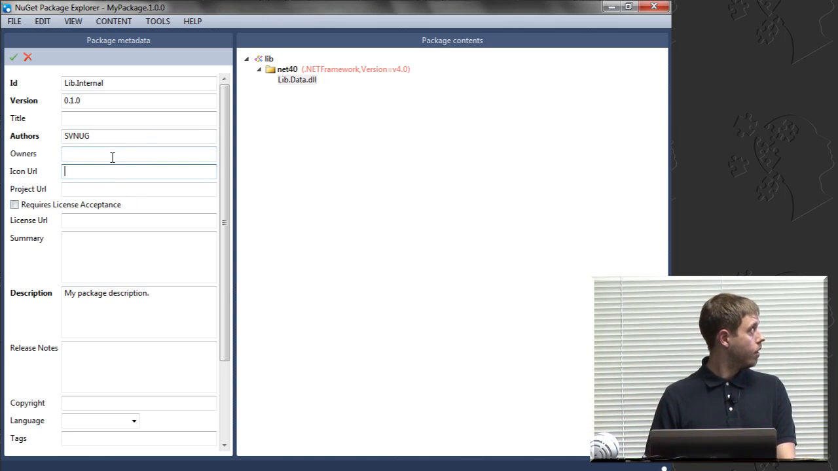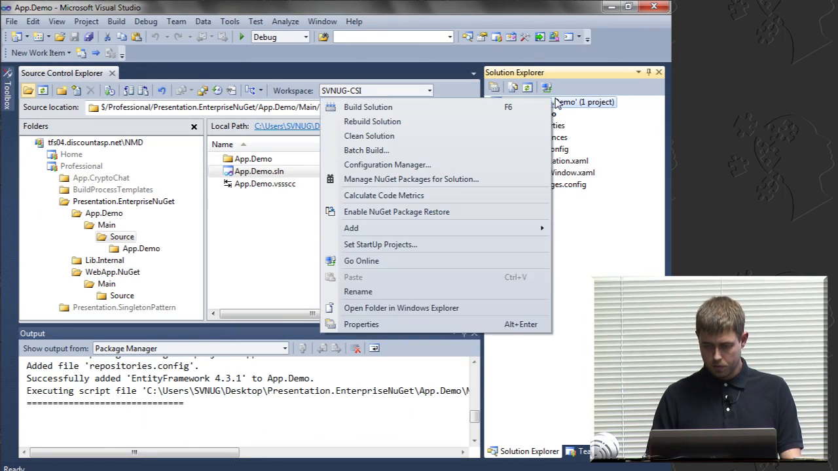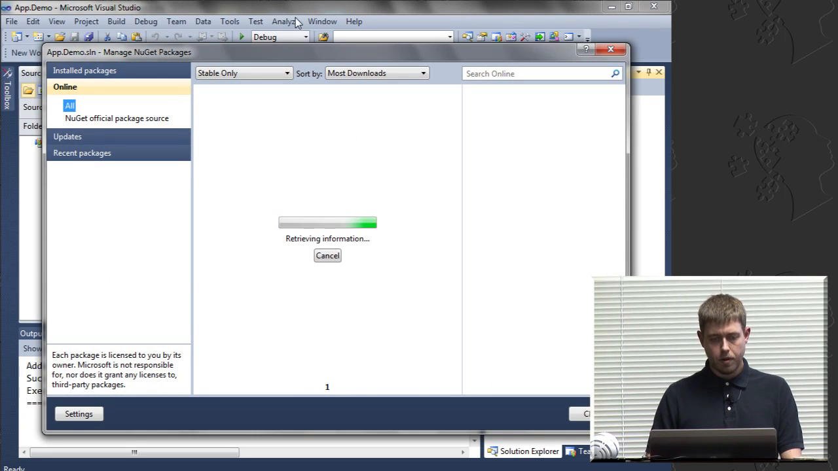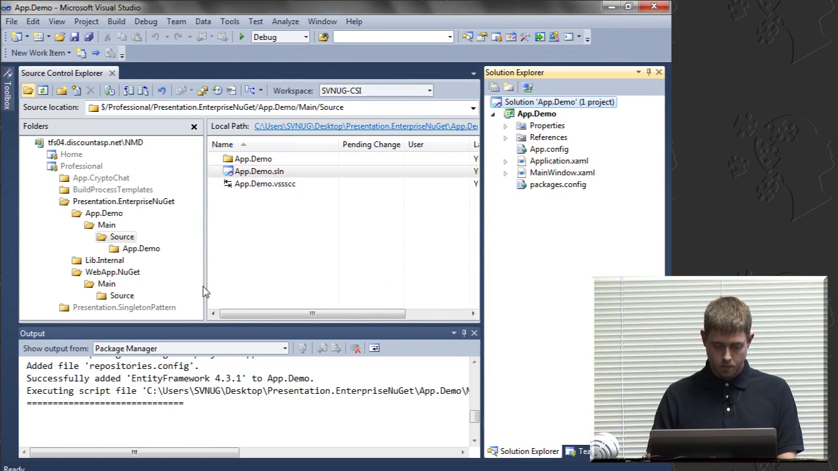The icon URL provides you the ability to specify a custom icon for your package. By default, as you could see in the package manager, let me pop over there real quick. By default, in the NuGet UI, if you don't specify a custom icon, you get this icon, which is the NuGet icon. It's not really a big deal, but if for some reason you wanted a custom icon, that metadata attribute lets you specify that.